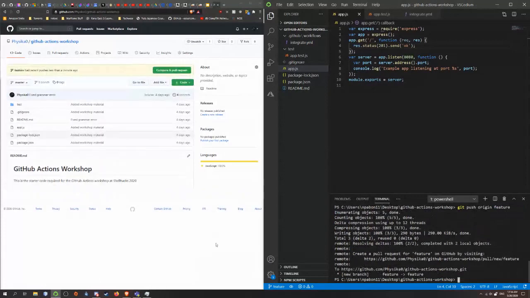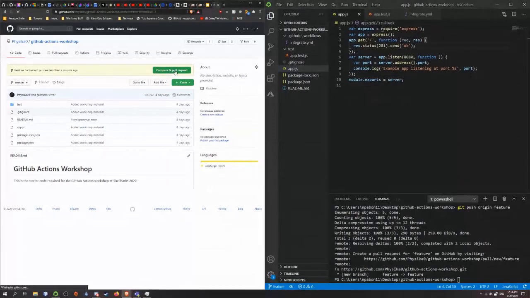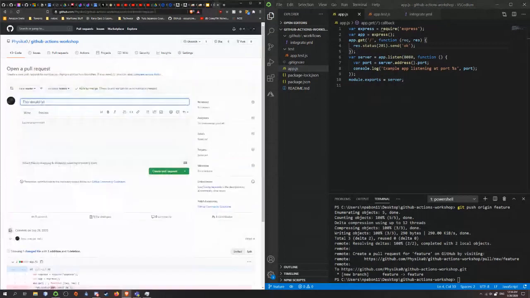Okay, so when you go back to GitHub here, it shows that feature had recent pushes less than a minute ago. That's perfectly fine. And I want to create a pull request, so I'll just do that right here. Let's see, this should fail. I'm not going to mess with any of the settings here. I just want to create a pull request, because on pull requests to the master branch in specific, this should trigger our CI workflow.